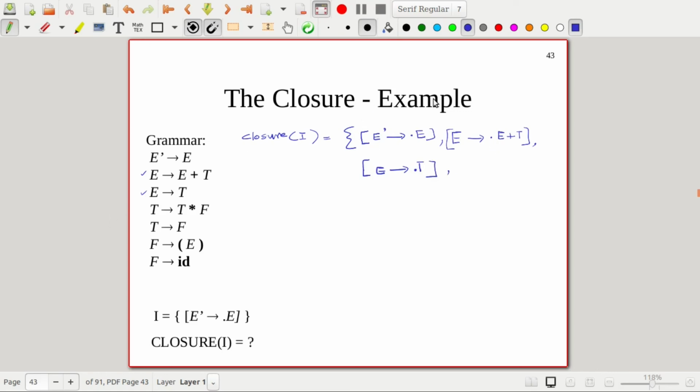Then now these items are present within the closure of I. So here dot E, but here dot T is there. So in that case what we will do, we will consider all T productions.